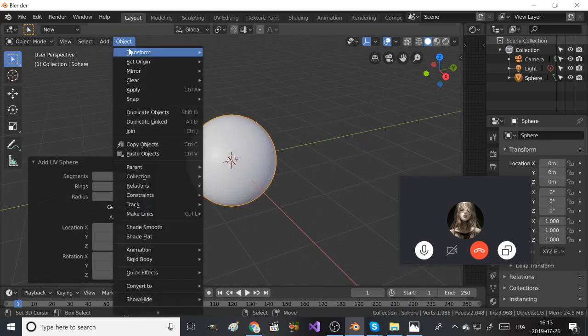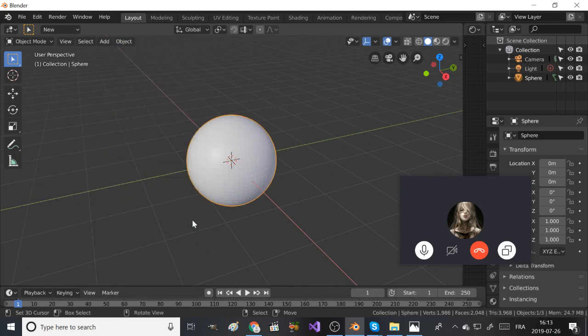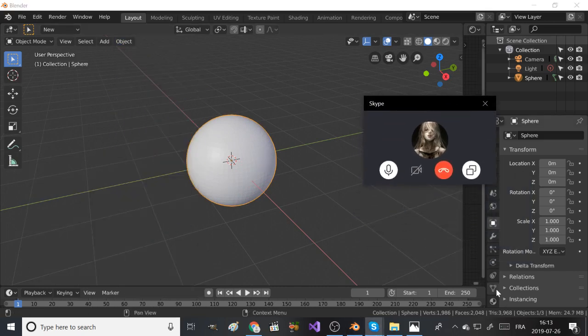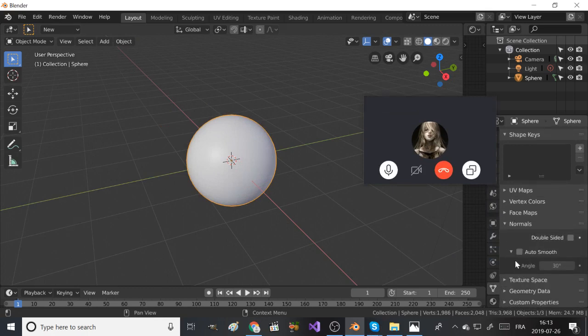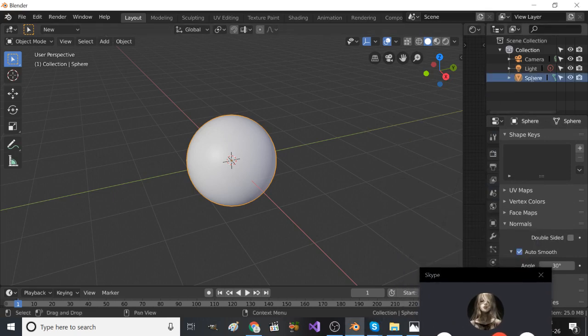Let's shade smooth, and let's just be sure that the smoothing options are at 30 degree auto smooth here. Auto smooth. And then this will be my Earth, of course. Just name it here, so as not to get confused.